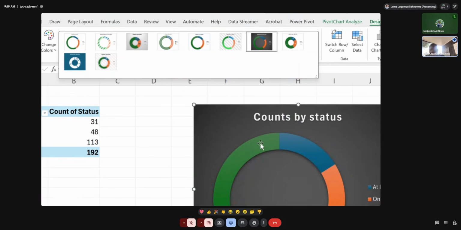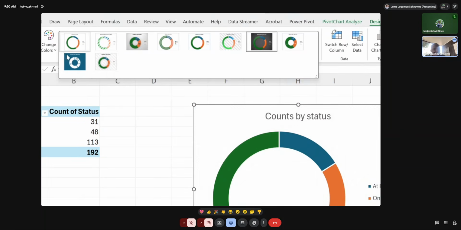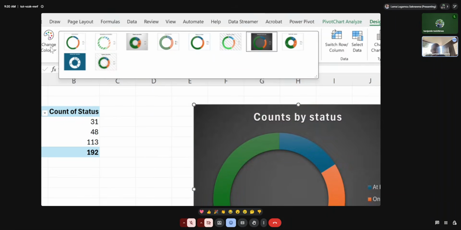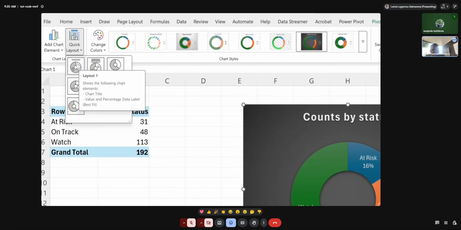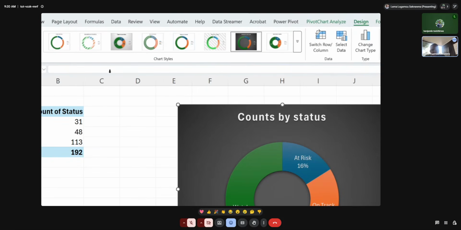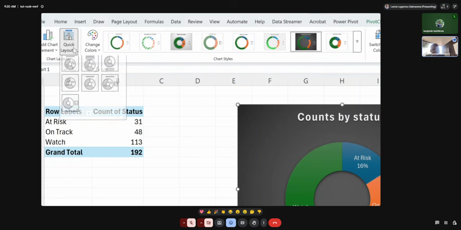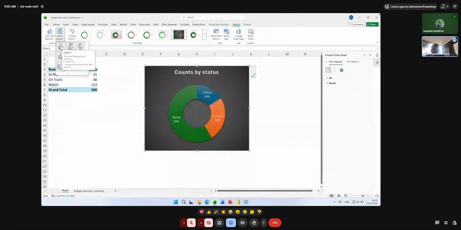And then if you want to add percentages on top, you can also come to the design here, the quick layout. You can take the first one. This first one is bringing the categories and percentages. Yeah, quick layout, and then you see the first one. Okay. So this is what I get.